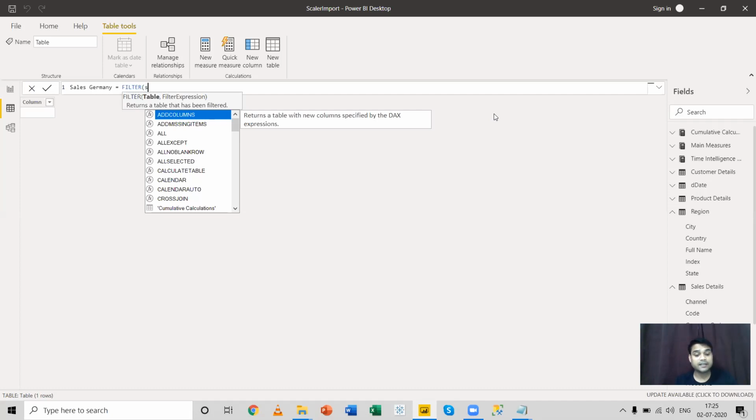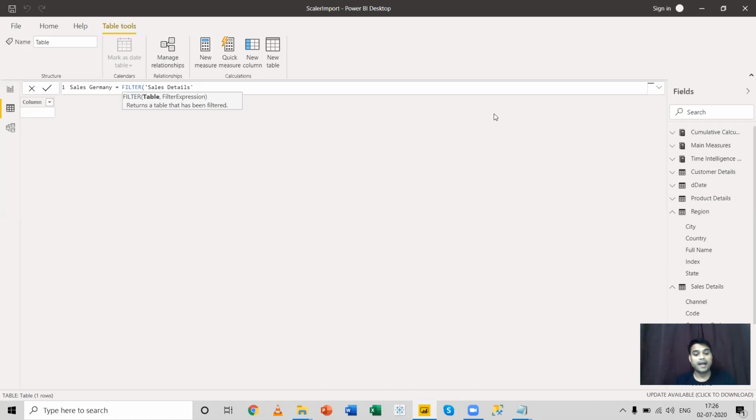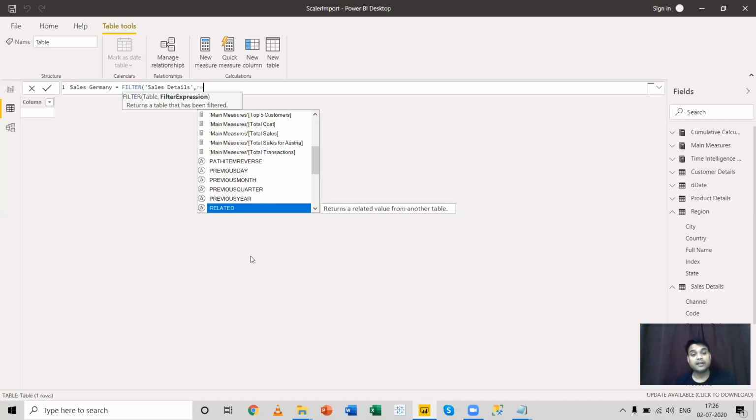So we'll filter the sales details table, and comma. Now we have filtered the sales table and we want to extract the data related to Germany. So we have to refer to a different table, that is the region table, from where we'll be extracting the country Germany, and we'll be applying that table's Germany data on the sales details table with the help of the filter function. So we'll use the RELATED function. RELATED returns a related value from another table.